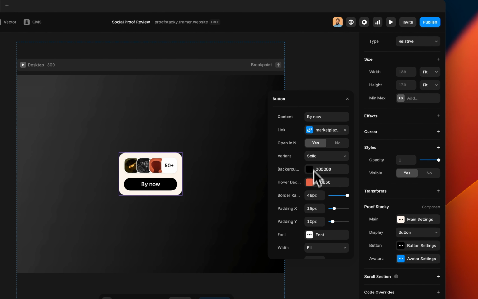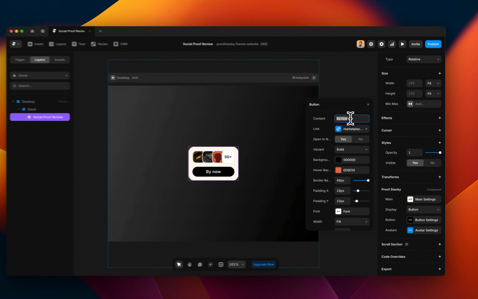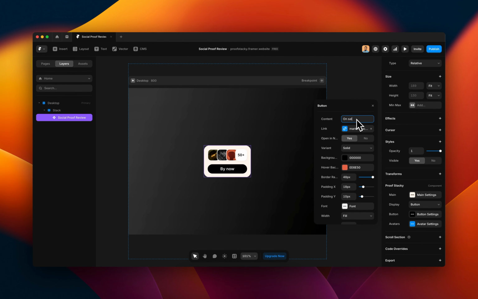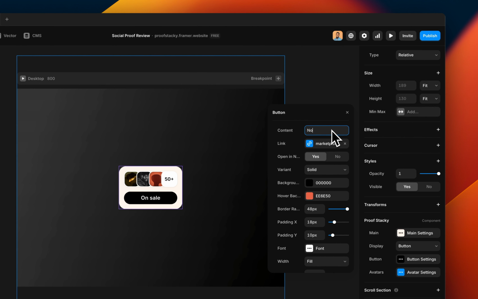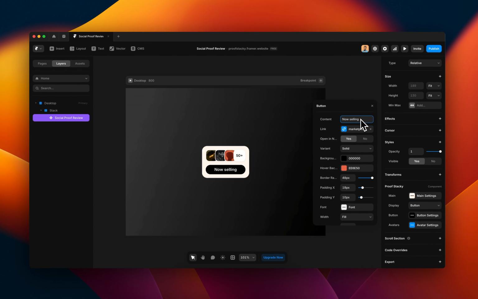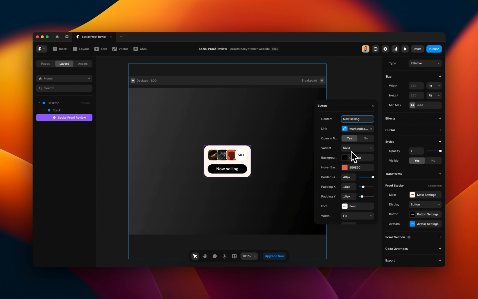So you can change the text just for a demo. You can just put that to on sale, and it would just change there. You can just put that to now selling, and you see that right there.